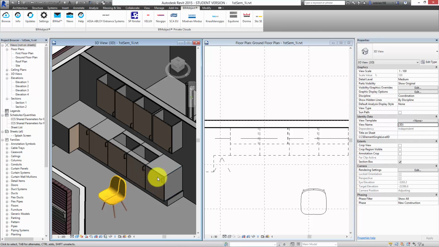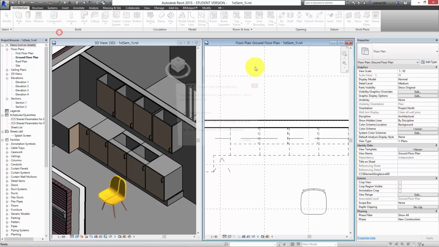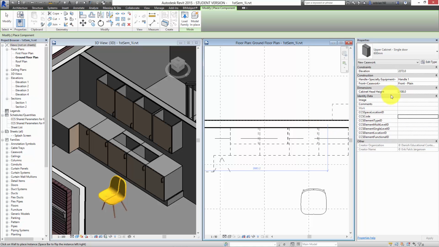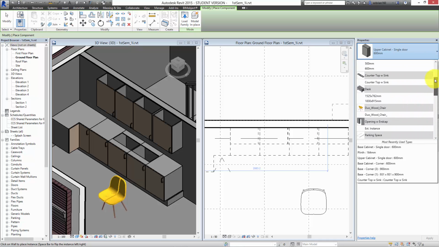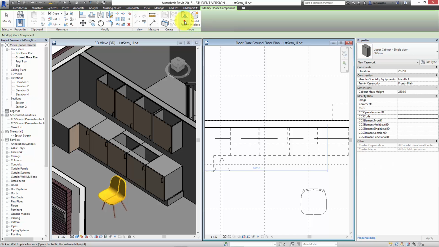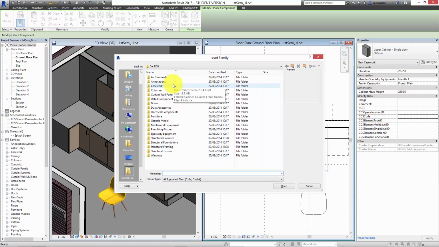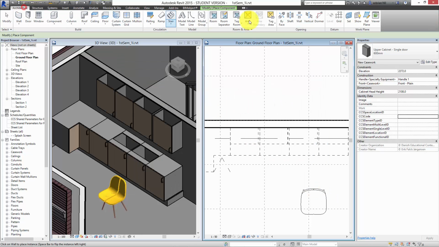But okay, so let's insert a sink just to start things off. So I'm going to go back into Architecture, Component, Place a Component, save the project, and let's see what we've got already loaded. We've got sink kitchen single, and we've got countertop with sink. Okay, we don't want that. So I'm going to load a family. And what have we got in here? Plumbing fixtures. Let's see if we've got some kind of a kitchen sink in here. Not really. So I'm going to use Autodesk Seek actually.